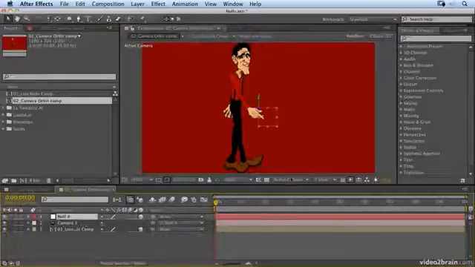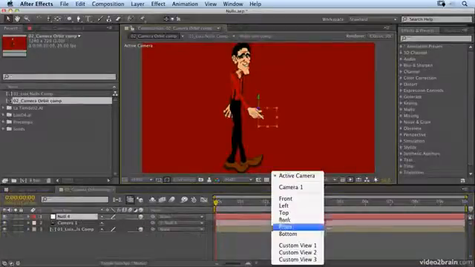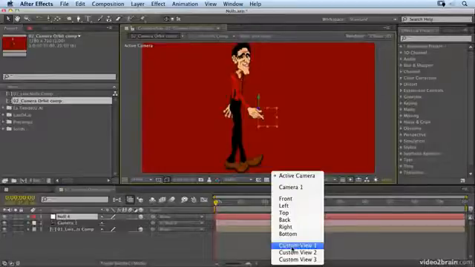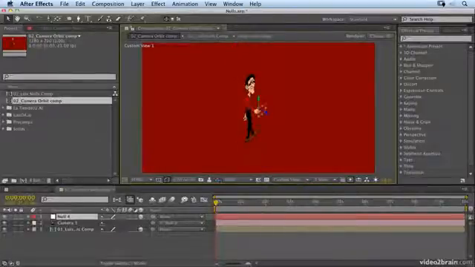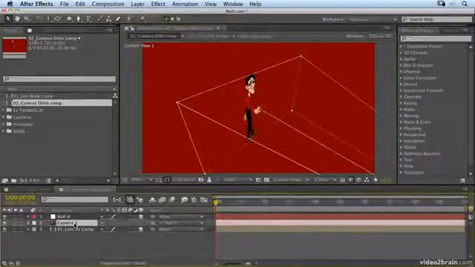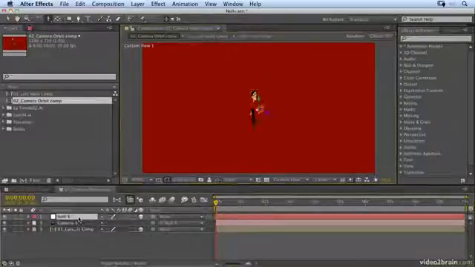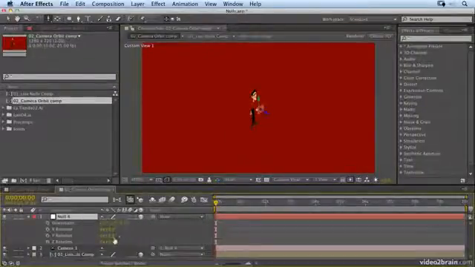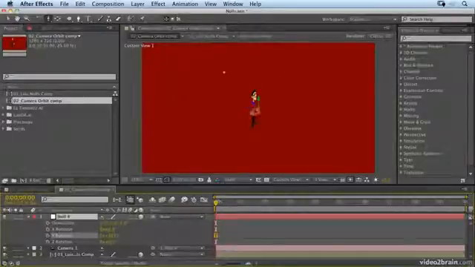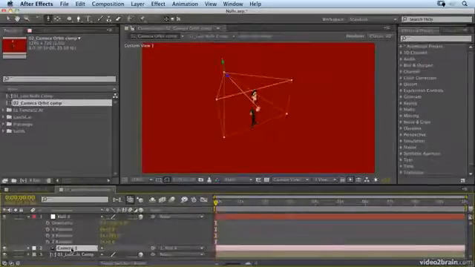And what happens now, if we have a look in our View menu, we can go down here to a custom view so we can see our character, we can see the camera. And if I just zoom out a little bit, so I'm going to use my camera tool to do that. What I can do now is select the null, hit R on the keyboard for rotation. If I adjust the Y rotation value of the null, you'll notice that the camera follows. You can see the camera now moving around the character. It's now at the back.